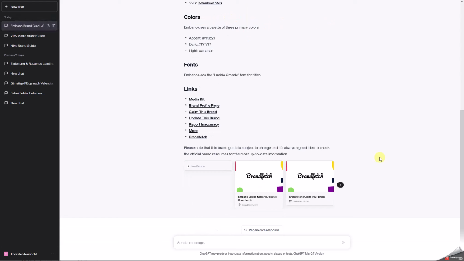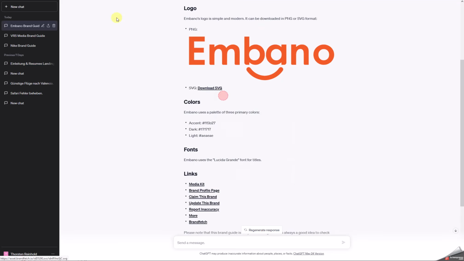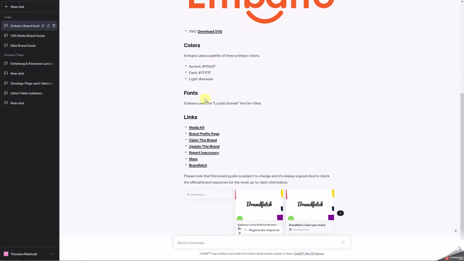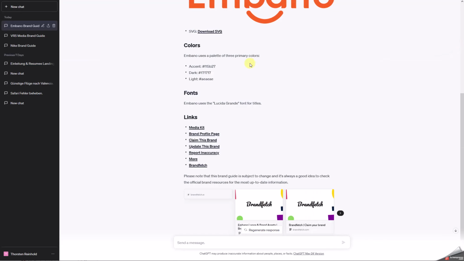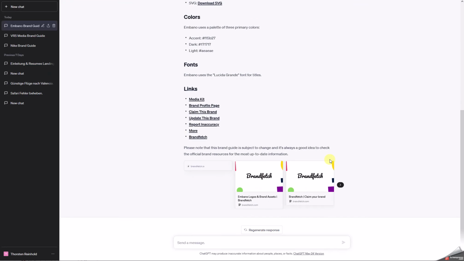So now you get, now it's finished. Now you can, for example, also you have all the data here, and you can also go to, for example, I have here the SVG. Now you have a page, a brand page on Brandfetch from Embano. Yeah, so it's pretty nice.